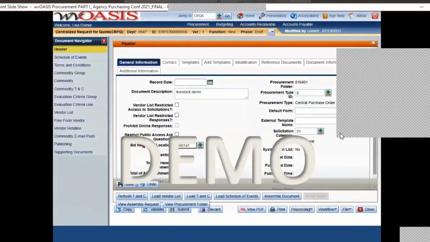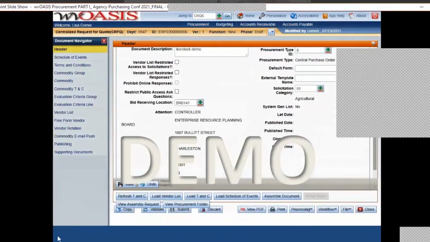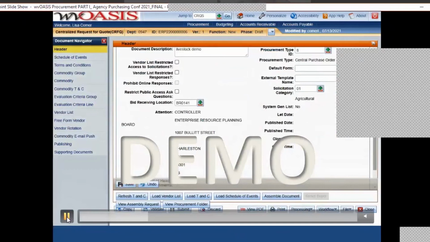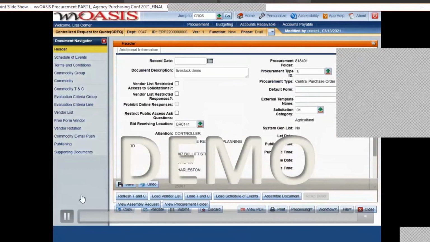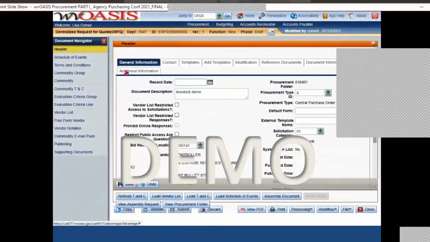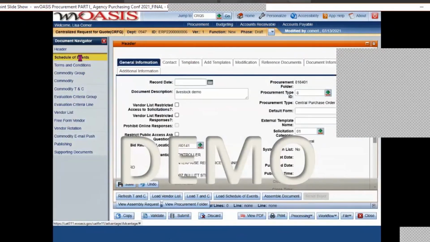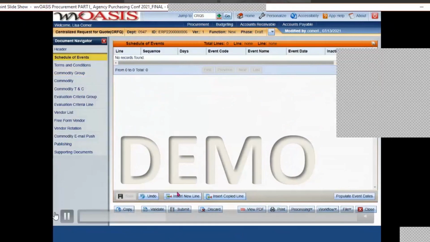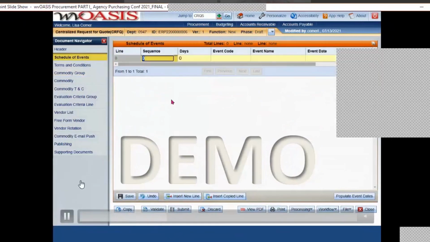Okay, and that's one thing, I don't know if you saw that, the shipping and billing, you have to add that. I think that's something I'm going to look at, seeing if we can get that to carry over from the requisition to the solicitation document. That would be nice. I didn't do that here. And you can see we didn't have any reference documents there. The schedule of events, that's a new tab that was added when we upgraded to 3.11.